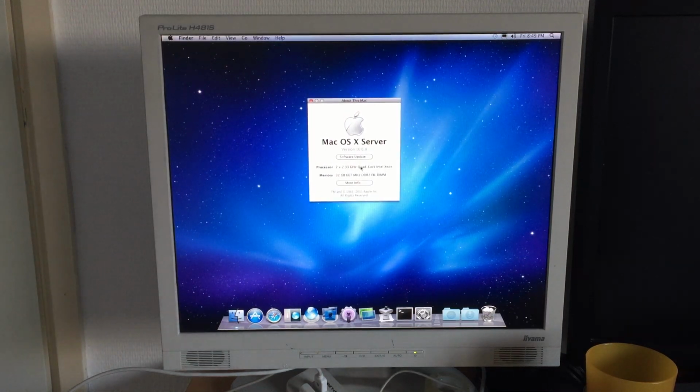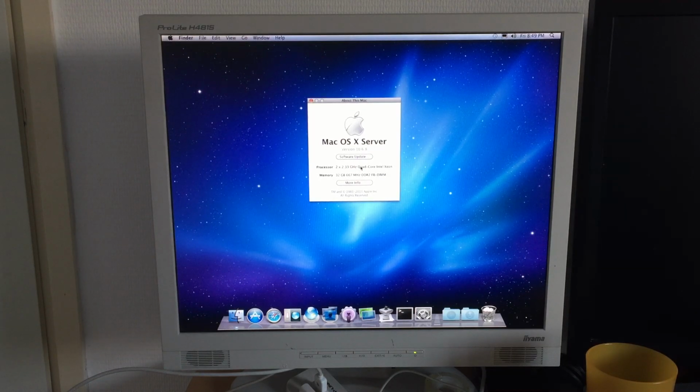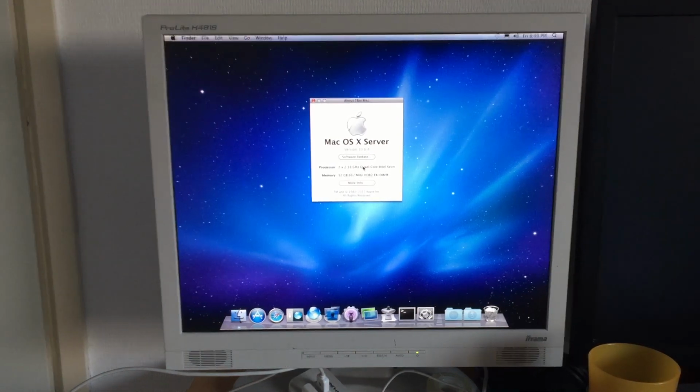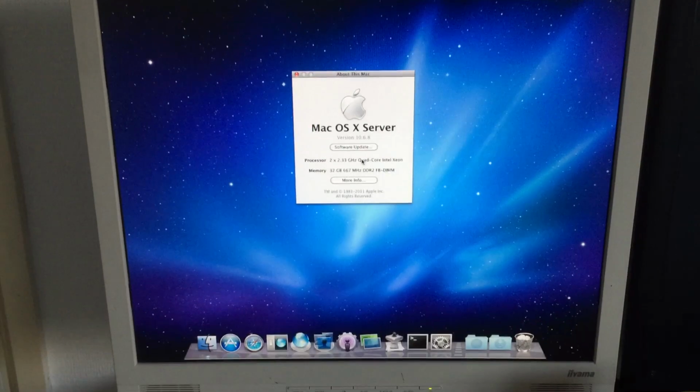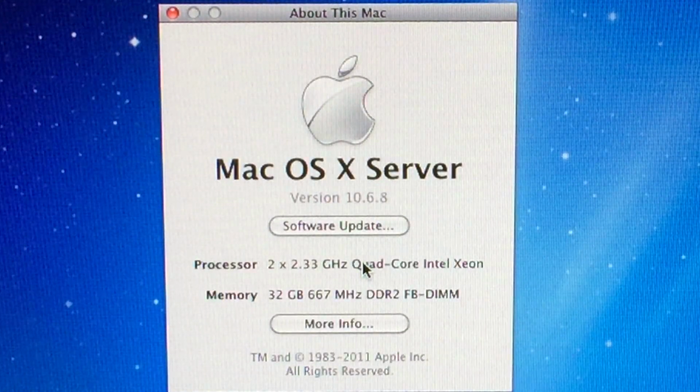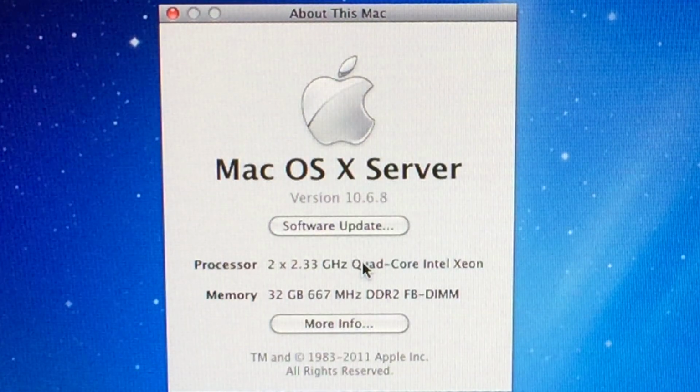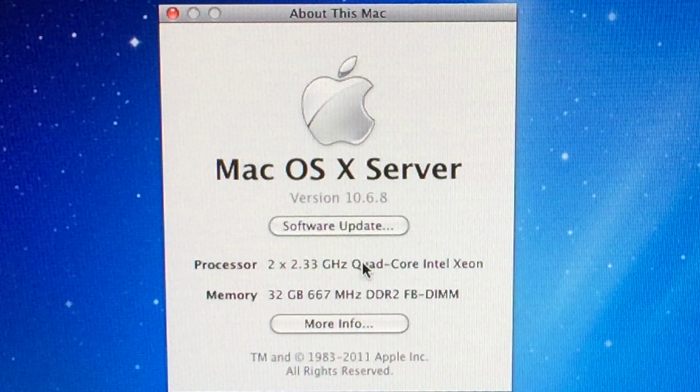But yeah, definitely working. We've got two 2.33 GHz quad-core Intel Xeons and 32 GB of 667 MHz DDR2 RAM. Let me get a good zoom in there for you. There we go. Now you can see that. So yeah, that's running like a dream.